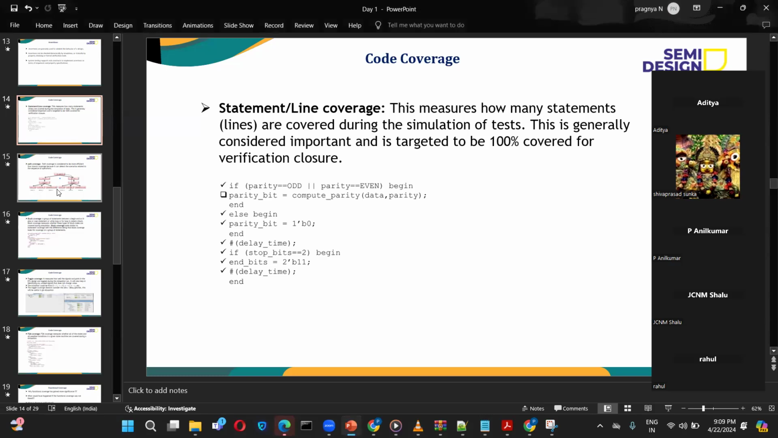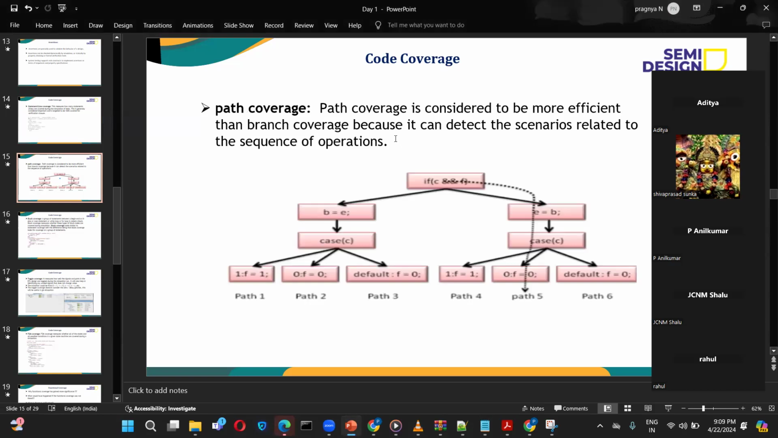Then it is path coverage. In path coverage, we will have different paths. For example, this is the code. In this, we have an if block. In the if block, we again have sub statements, where we write A is equal to B or E is equal to P. That is going inside and entering into some case block. So now we will have one path here, the second path will be this, the third path will be this, and the fourth path, fifth path, sixth path, like this. So we have six different paths.